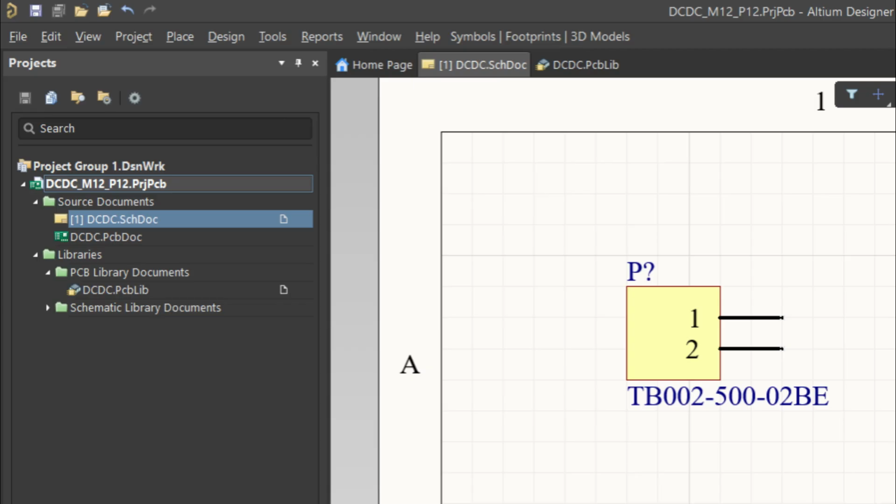To ensure accurate bill of materials generation, we will update the component comment. In the Properties panel, locate the comment field. Enter the manufacturer product number taken directly from the product page. Using the exact manufacturer part number improves component traceability and reduces ordering mistakes. This practice helps maintain consistency between the schematic, BOM, and procurement process.